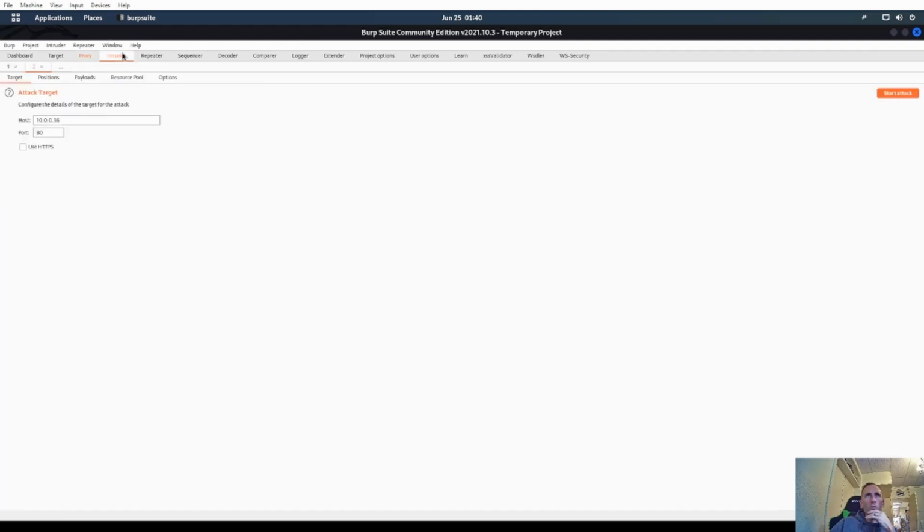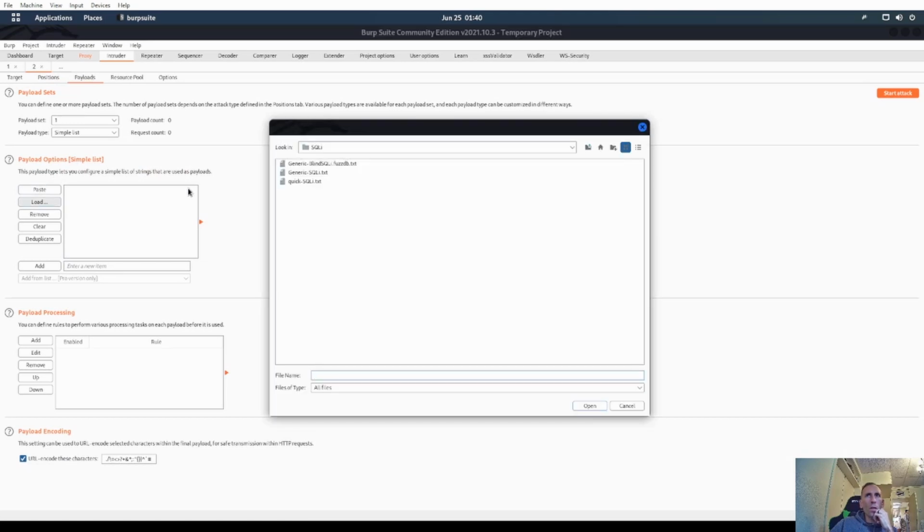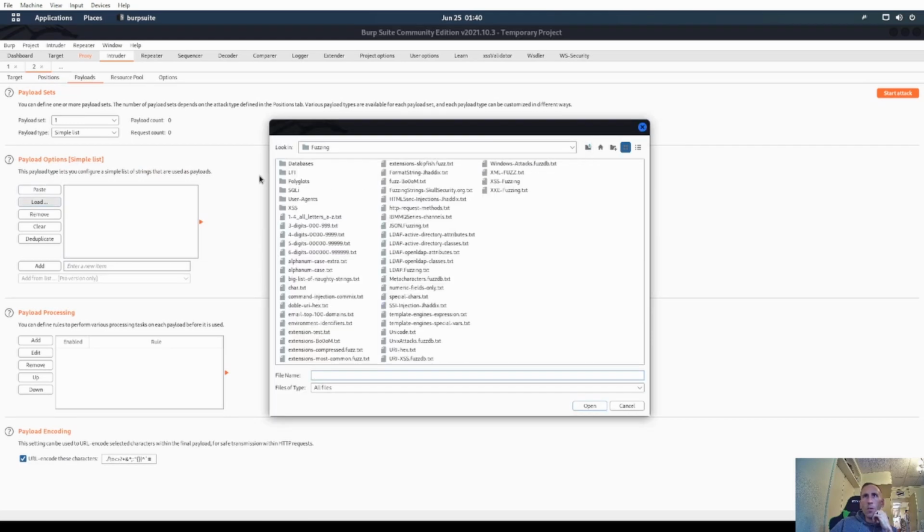I'll send that to the Intruder. Clear that out. We're going to take this one right here. We're going to have that attack, right? We're going to go to Payloads, Load. We're going to do a local file inclusion.